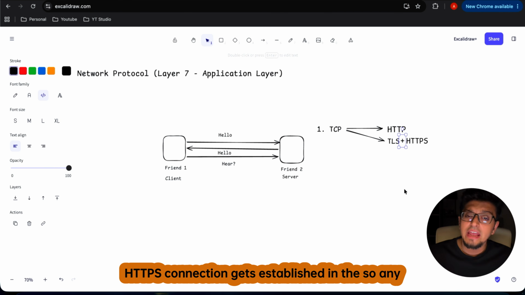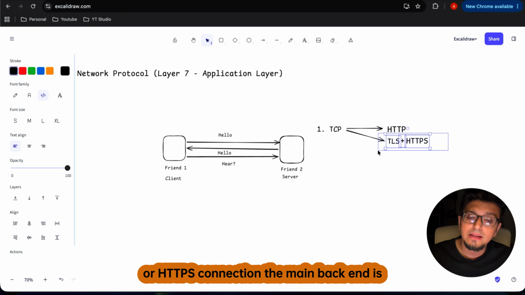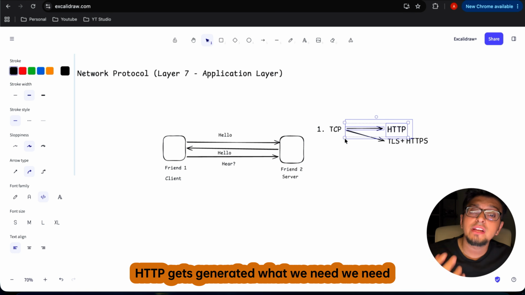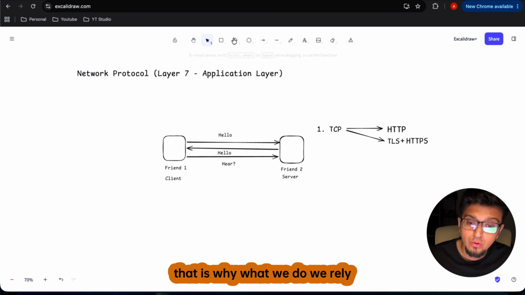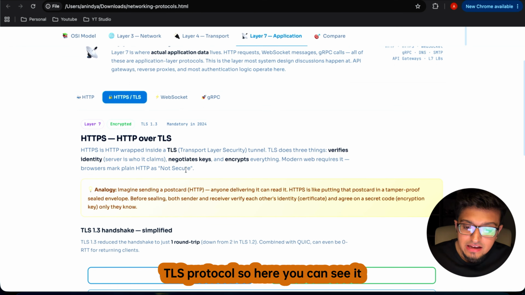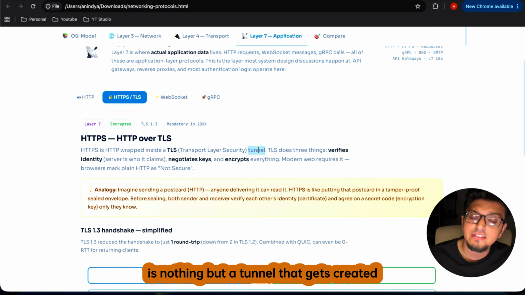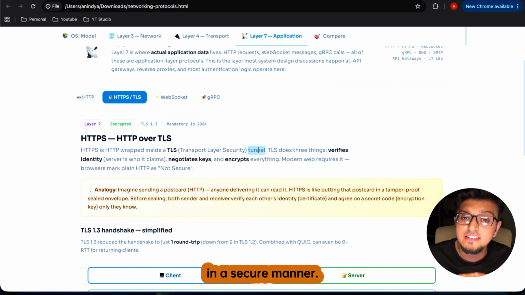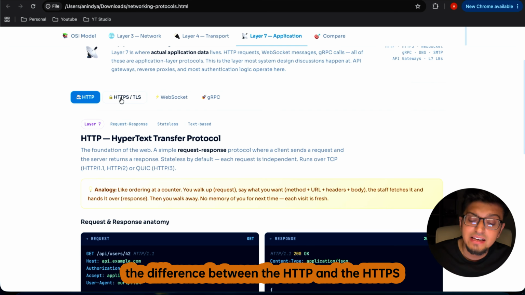So any connection you are opening, whether it is HTTP or HTTPS, the main backend is nothing but TCP. And once a normal HTTP connection is generated, we need a confirmation of whether it is a secure way of sending the data or not, and that is why we rely on another protocol called TLS. Here you can see it is known as Transport Layer Security. It is nothing but a tunnel that gets created during the communication so that the data can be sent between the client and the server in a secure manner. I hope this is clear, the difference between HTTP and HTTPS.